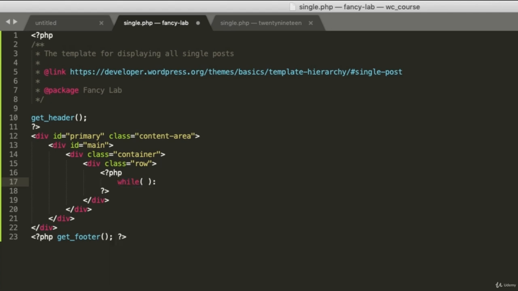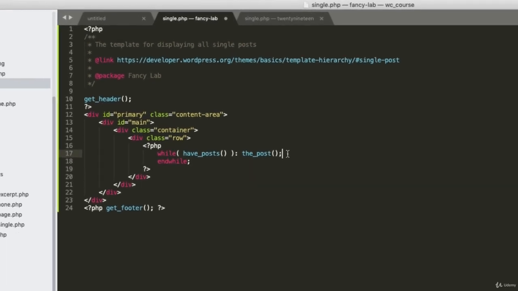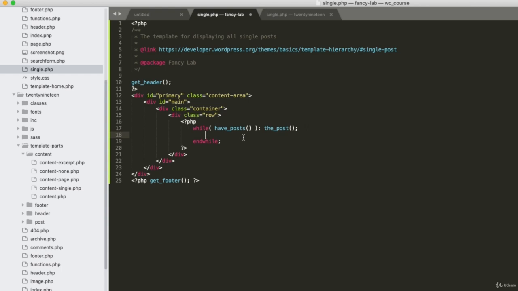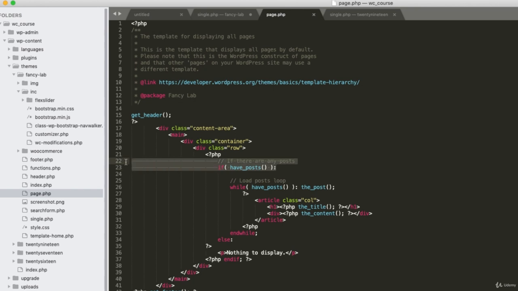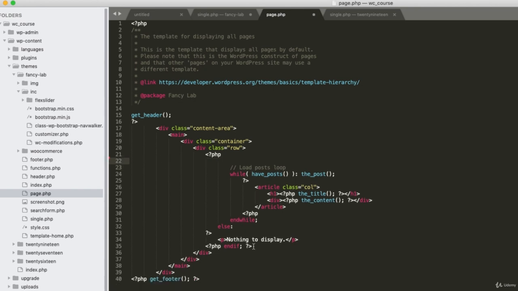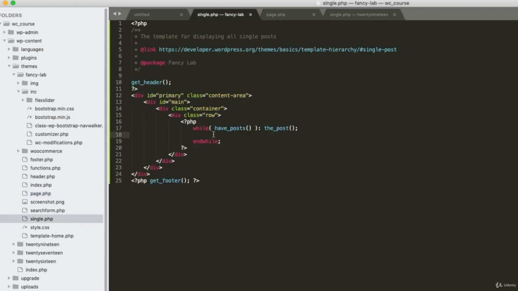While have posts, the post. Let's close the while here with end while. In fact, that's the same thing that is happening there in the page.php file. So let's fix the problem there too. Okay, problem solved.